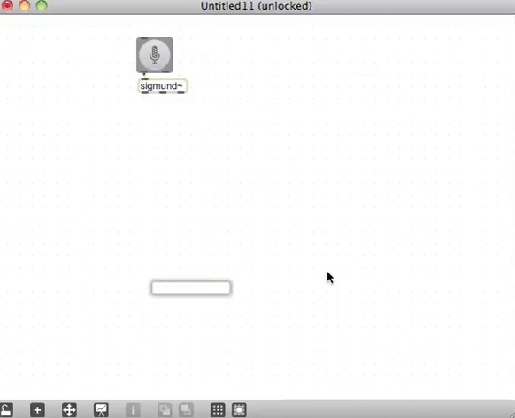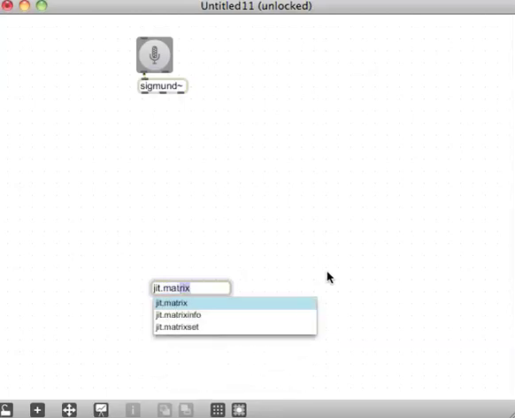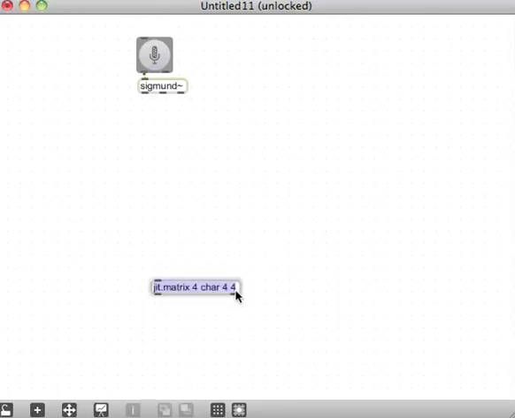The other object we're going to use primarily to create the image is the jit.matrix. The jit.matrix usually needs some arguments, and it does in this case. So we're going to make a 4-plane matrix of type char, and it's going to have 4 cells on the x-axis and 4 cells on the y-axis.